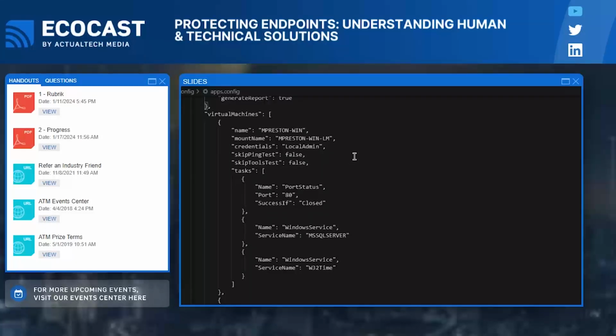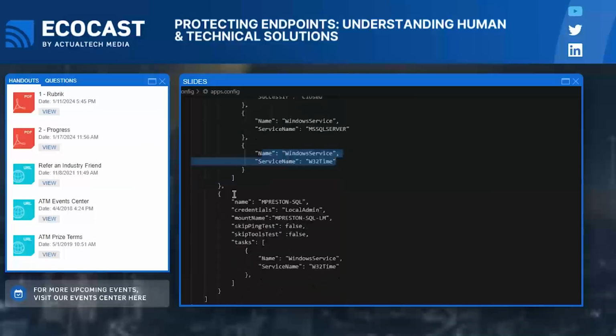Then we specify the tests. So by default, every VM process will be checked for a ping response and for the VMware tools status. However, I can specify other tests as well. As we can see, this one's looking for whether or not port 80 is open or closed, along with checking that a couple of Windows services are running. And of course, we can add as many virtual machines as we want. So I have another here which I'm testing, but I'm only running one additional test on it.